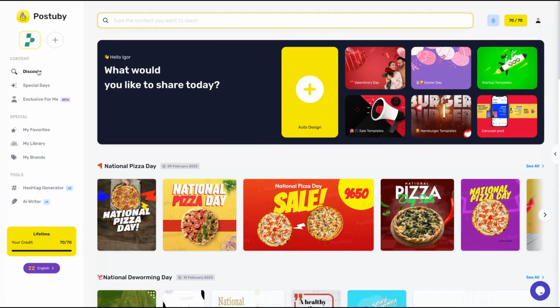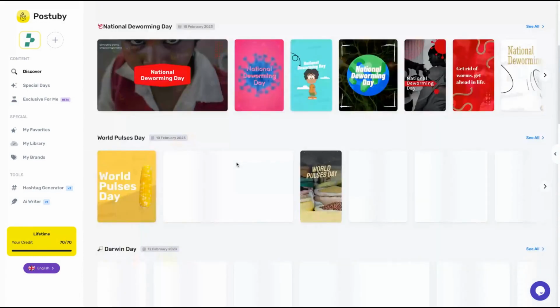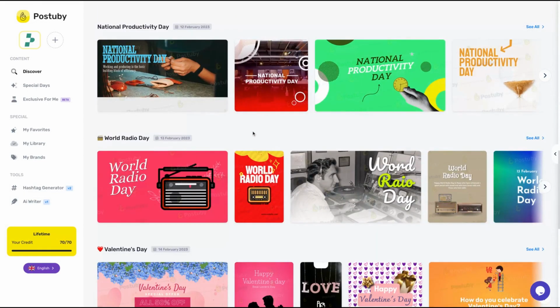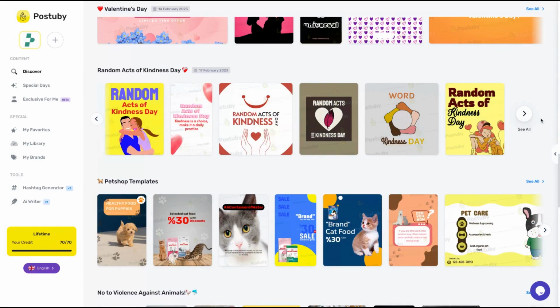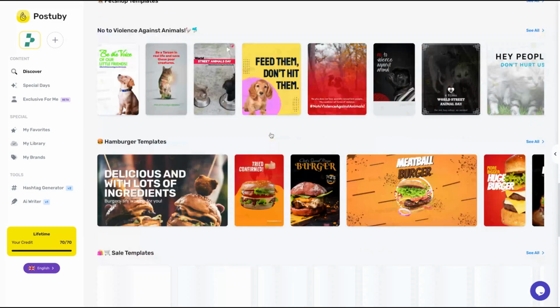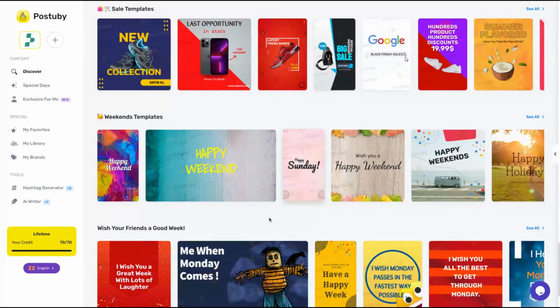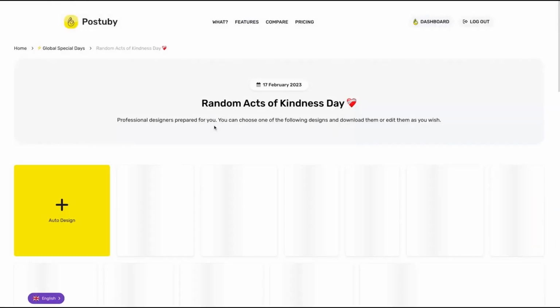You can also click on Discover and see all the templates that they have. National Pizza Day, Darwin Day, National Productive Day. You can see that they have many different kinds of templates. Kindness, random kindness days, sales templates, weekend templates. So let's select one of those templates.